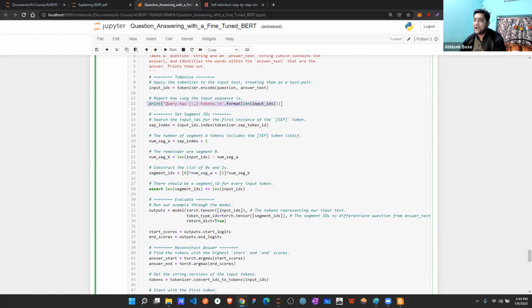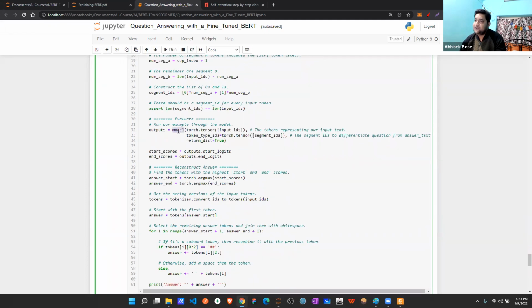After encoding that query, you are going to print how many total tokens there are. Then you are going to check that separator index. Separator index means that SEP 102 value, which is actually dividing the two sentences. Then you are counting how many segments or sentences there are. Okay, so this is like a one, this is like a two, that you are checking. Then construct the list of zeros and ones. Then finally you are creating the model input as a torch tensor.